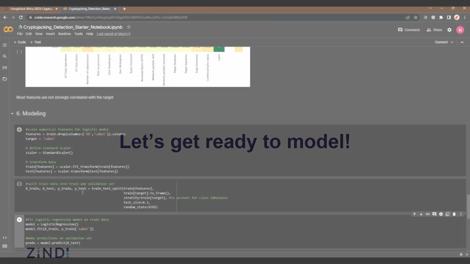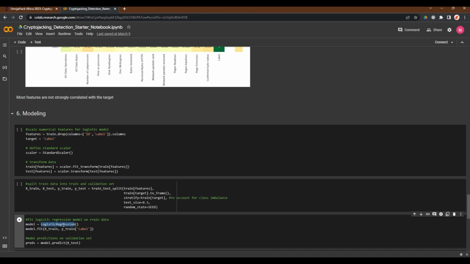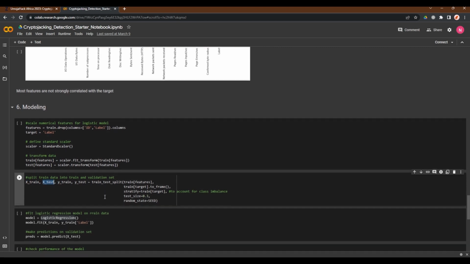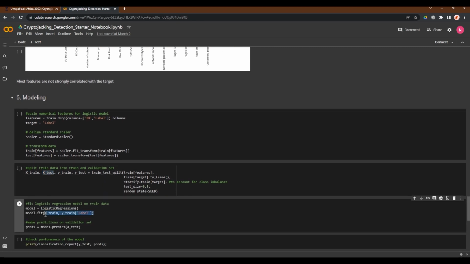For the starter solution, we'll implement a logistic regression model from the scikit-learn library. We're going to be fitting our model onto the dataset and using the fitted model to detect cryptojacking activity. However, in order to get an understanding of our model's performance, we're going to split the train data into two sets, one of which we'll use to train the model and the other we'll utilize as a validation set. Once split, the model is fit onto the new train set and predictions are made on the validation set, after which we print out a classification report.